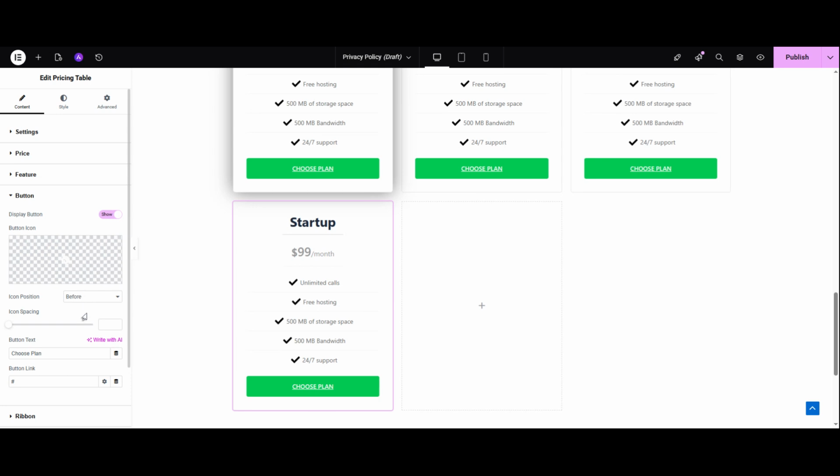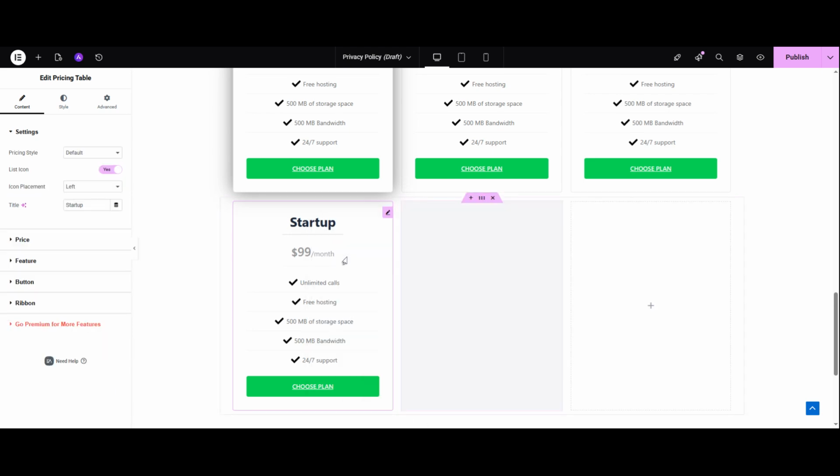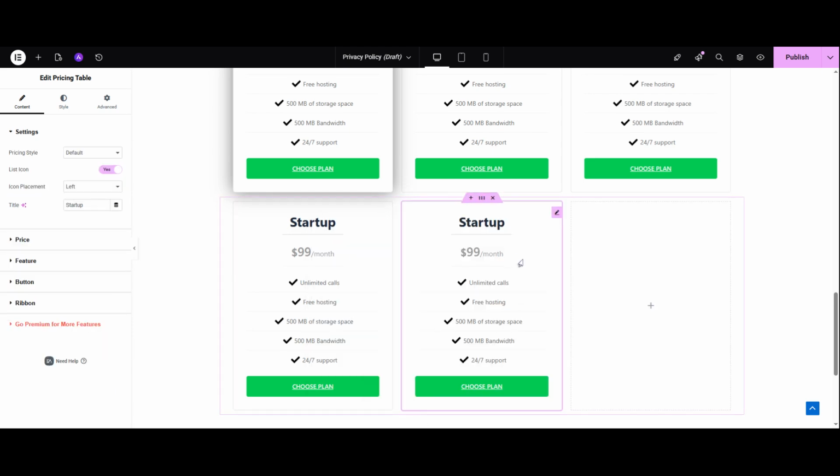Now duplicate this widget and drag it into the second and third columns, or simply drag a new one into each column and customize them individually. Update the titles to Pro Plan and Premium Plan. Adjust the pricing and features accordingly, so each plan clearly shows increasing value.